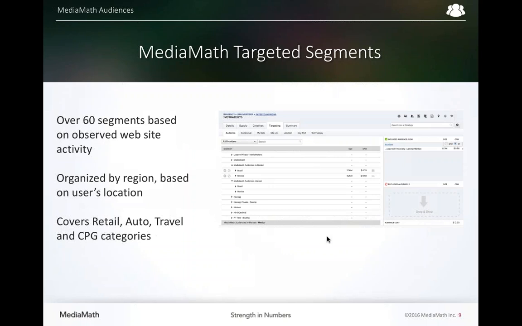It is organized by region. If you click on the arrows there, you will open up the different categories in each region. A region definition is that the users are located in that region. We have over 60 segments available in each region, and they cover a variety of different topics such as retail, auto, travel, and CPG. I encourage you guys, if you can't build a lookalike just yet because your seed file isn't big enough, go into the targeting tab under audiences and browse the categories here.